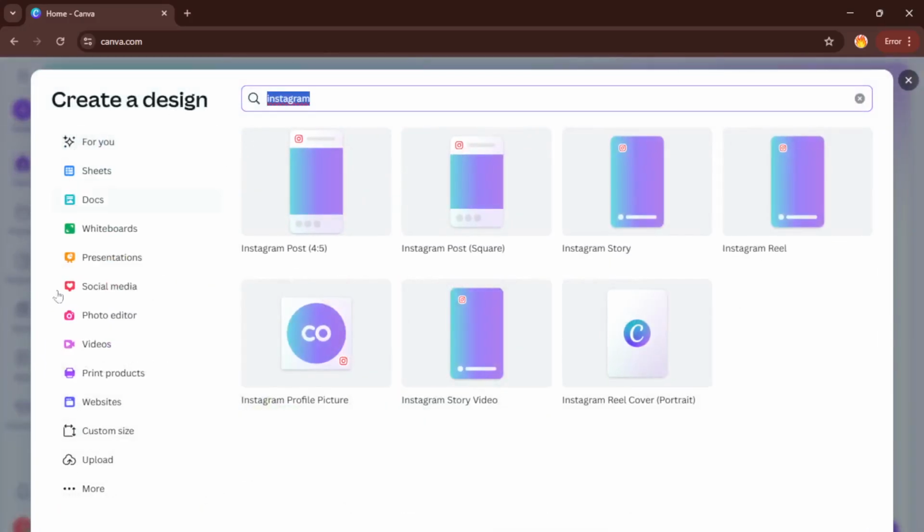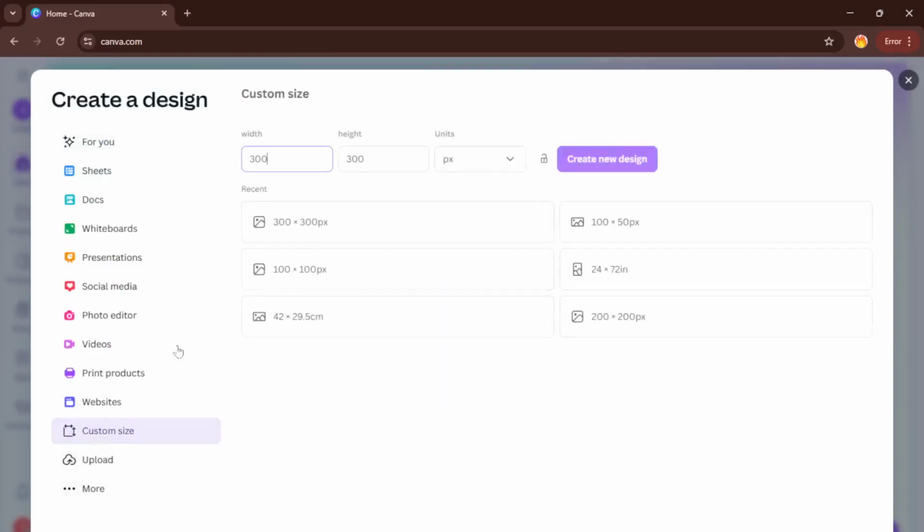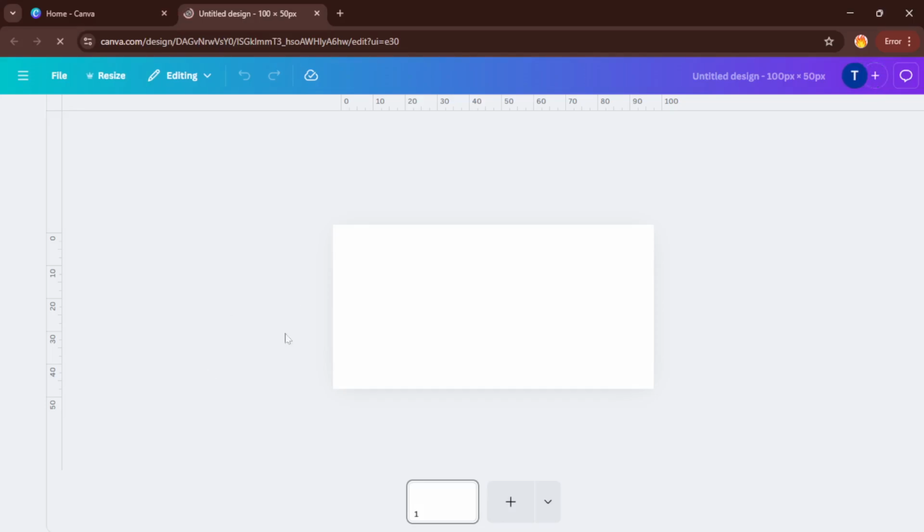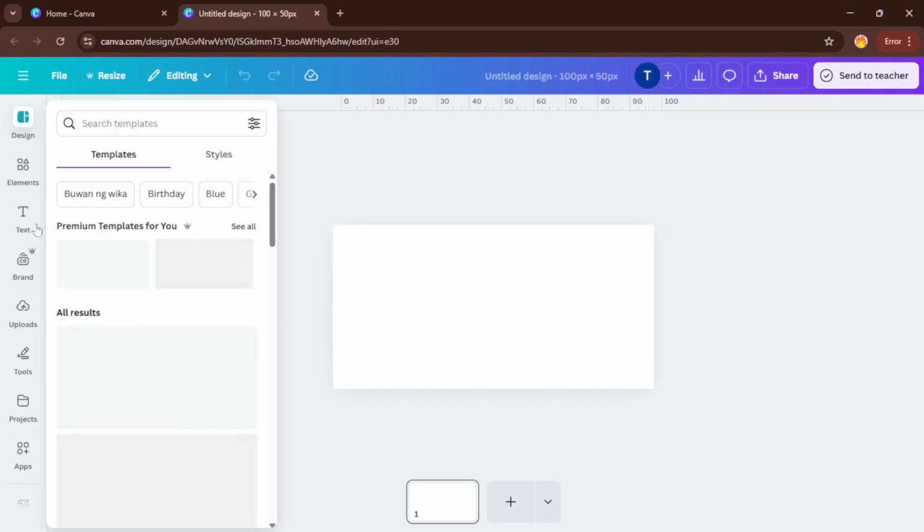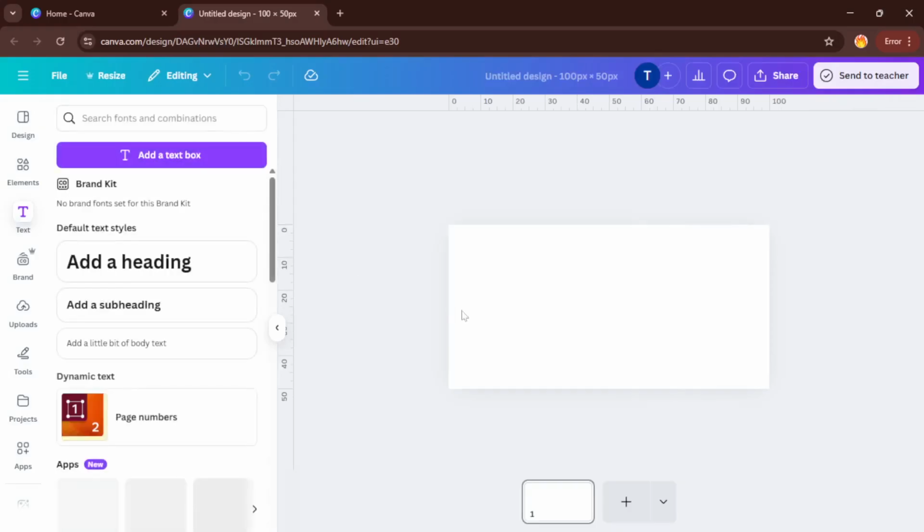Now for this tutorial, I recommend setting a custom canvas size, just so we've got plenty of room to work and things stay nice and crisp. In the size options, choose custom size and enter 100 pixels by 50 pixels. If you haven't used this feature before, don't stress. It's as simple as typing those numbers into the width and height boxes. This size is compact, but it's great for testing out the curve effect. Think of it like drawing your first sketch on a sticky note before making something big. Once you've set those dimensions, click to create that new design.